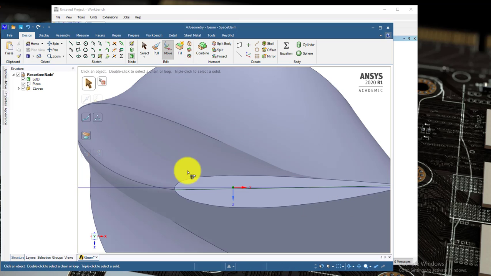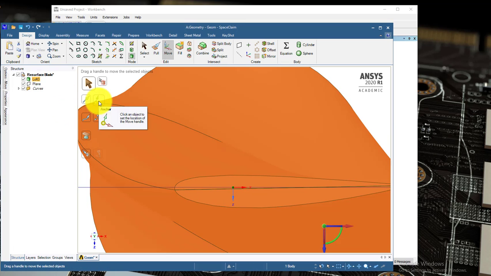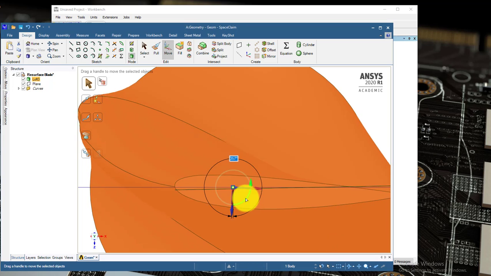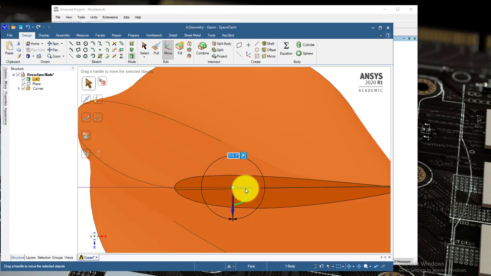Then we'll move. Once again, select the blade. We'll pick the origin. We'll pick an anchor. Pick at the origin, like so, and then we'll just move it minus 1.06 degrees. The minus so it goes clockwise, and now it's oriented properly.